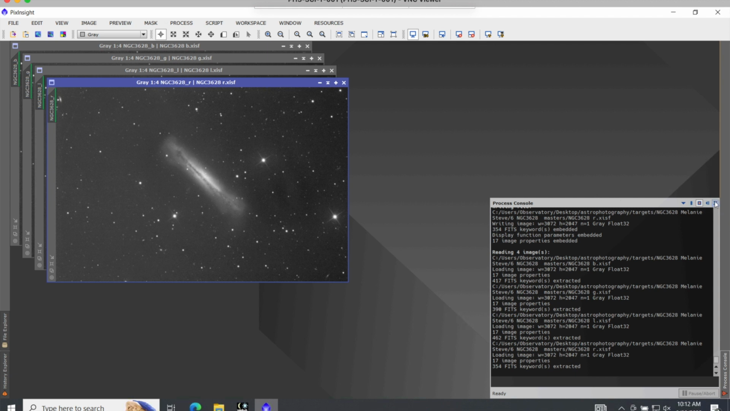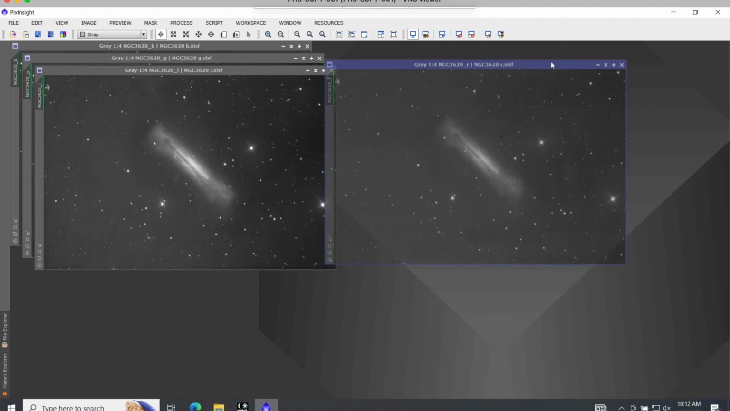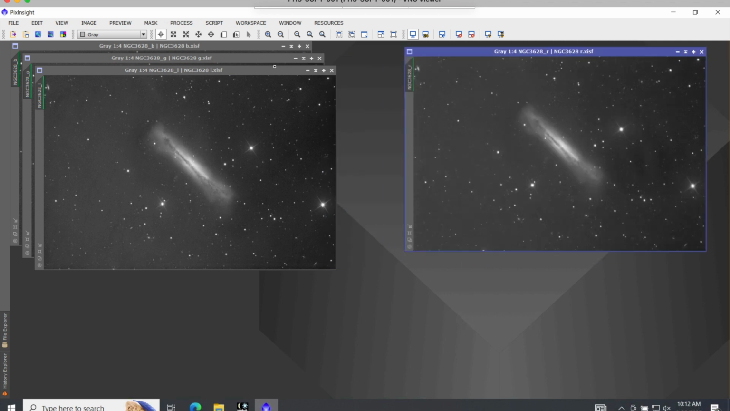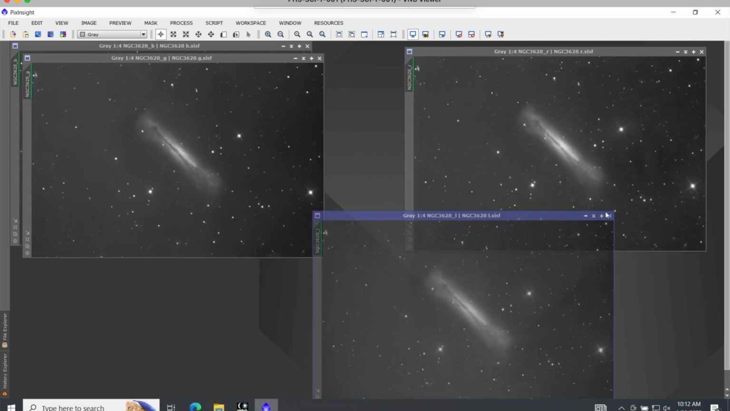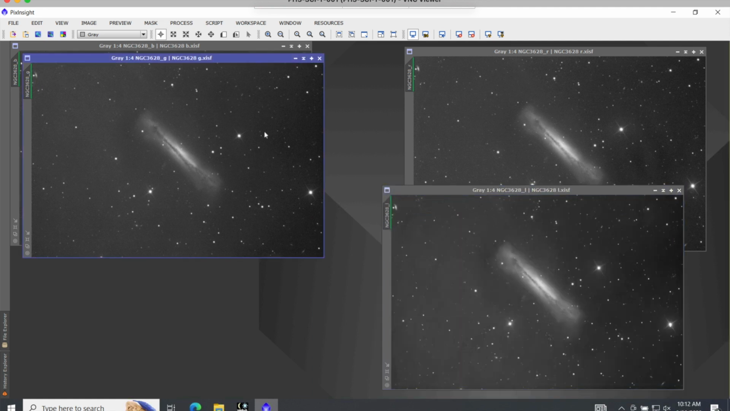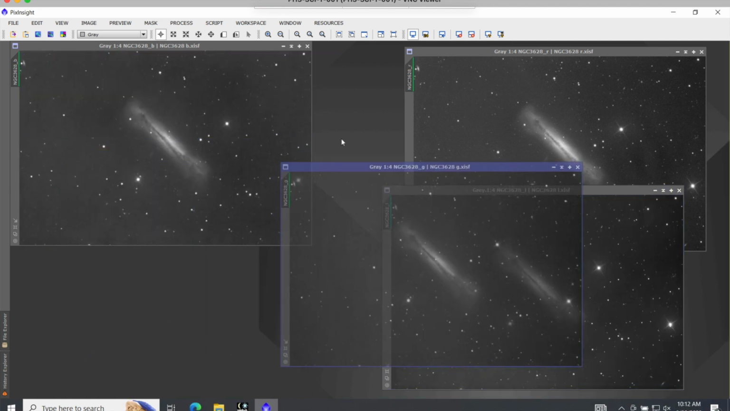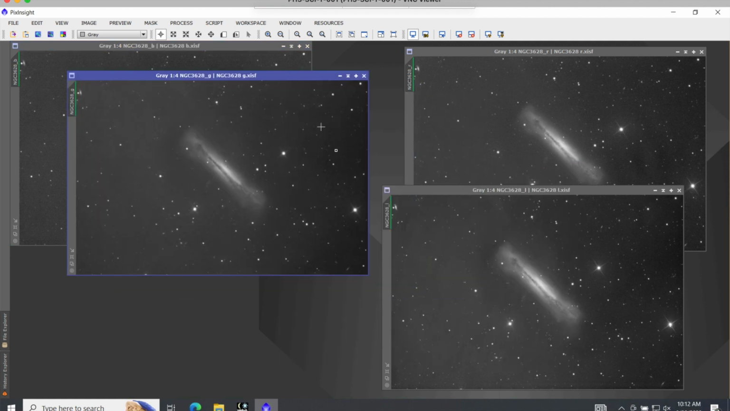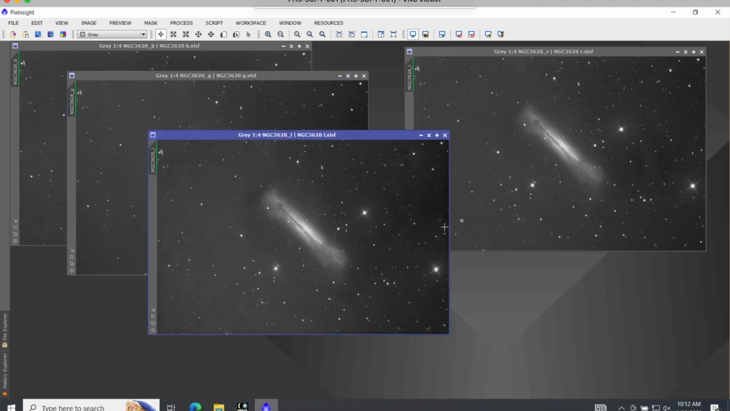Okay, so we want to look at each one of these. I'm going to go over here and close the process console, and I'm going to move, there's the red image, I'll move the lumen down here and the green down here, and all of them, here's the blue, all of them have this kind of bad edge at the bottom and on the left-hand side. Doesn't look like there's anything on the right that I can see. We do have a little bit of vignetting going on, but we'll get rid of that too. The bad edges are maybe not that easy to see.